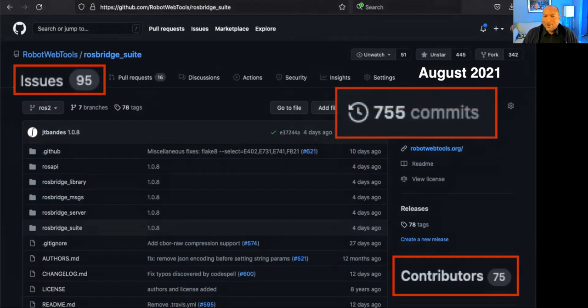I'm using dark mode these days on my computer, but I just did a screen cap of one of our repositories for Rosbridge, which is one of the main repositories for Robot Web Tools. We have a large number of commits, over 75 contributors, and each of them, in addition to this, has issues of things they want to change. And so coordinating all of these people and all the different code changes becomes a really significant issue.